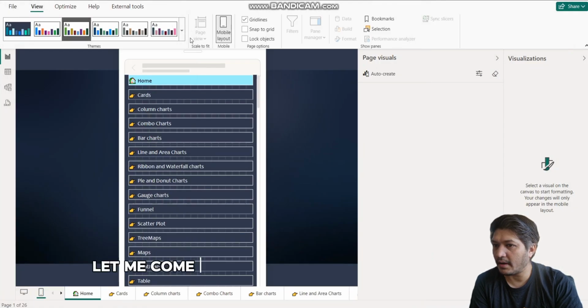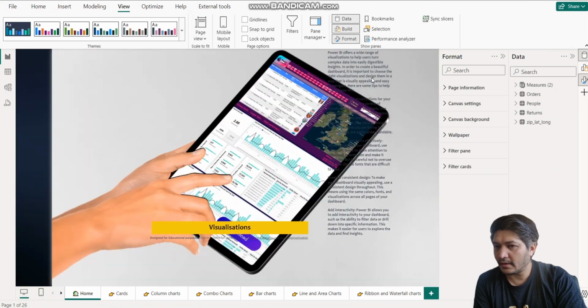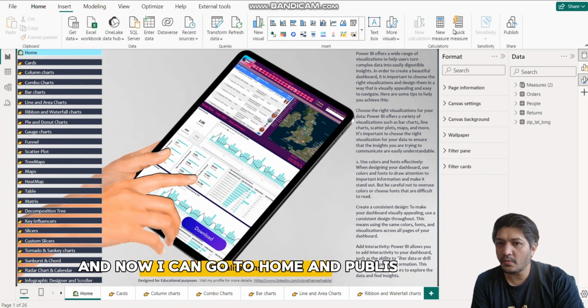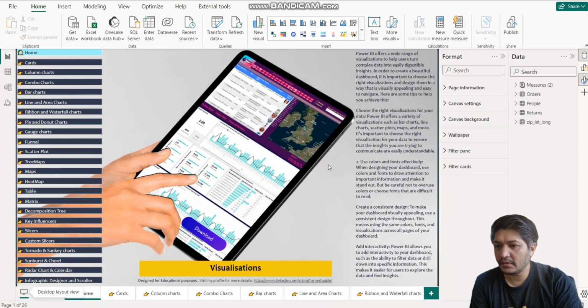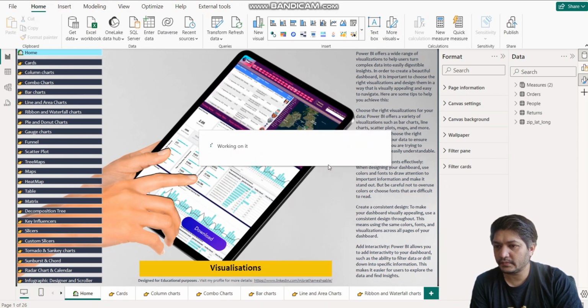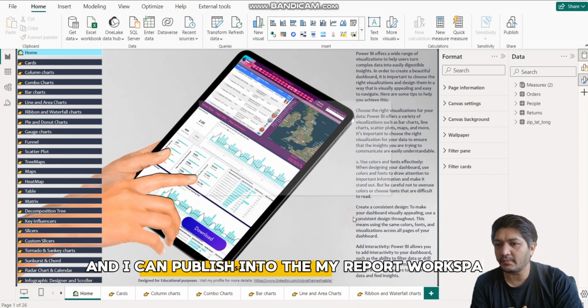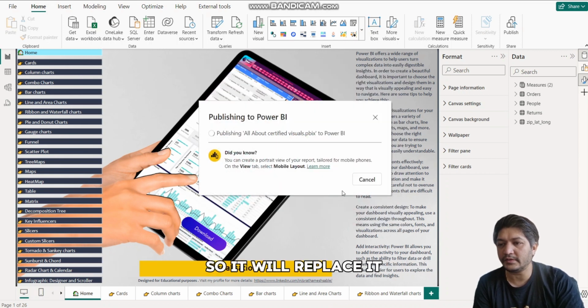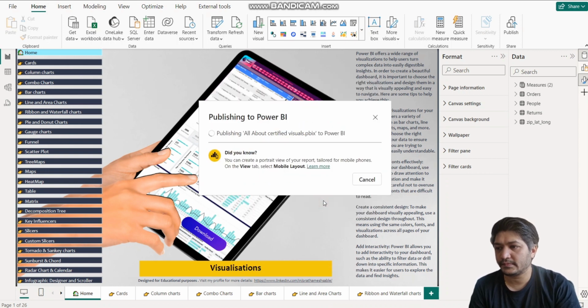So let me come back and go back to the web view, and now I can go to home and publish this report. Let me save this. And I can publish into the My Reports workspace. So it will replace it. Replace.